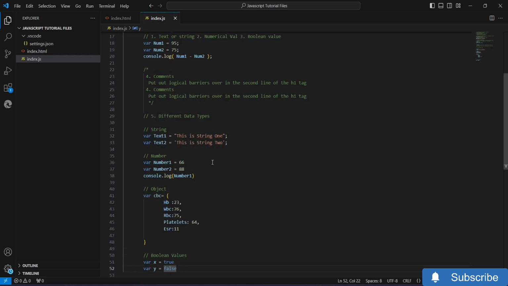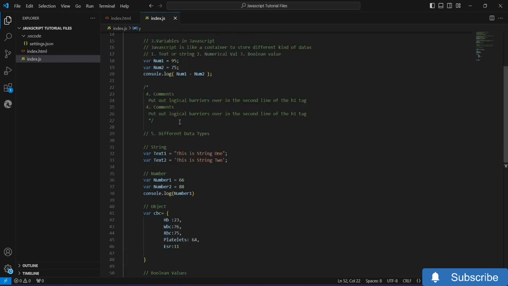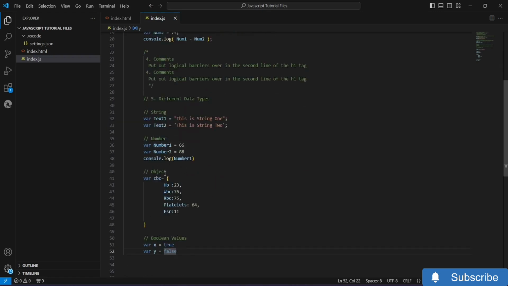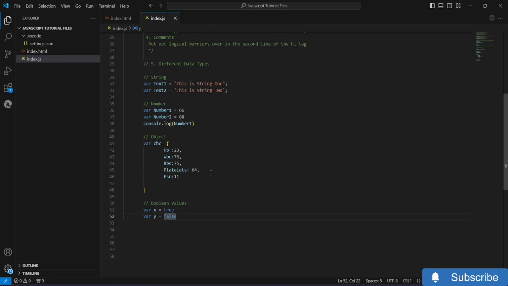So here we have seen four different types of data. The first one is a string, the second one is a number, then an object, then Boolean values. Mostly we are going to use string and number and also object sometimes, but we're not going to use Boolean values that much. You guys might not agree with me, but when we're doing big projects, we might hardly use Boolean values in many cases. But it might be different for you, depending on the project you're doing.